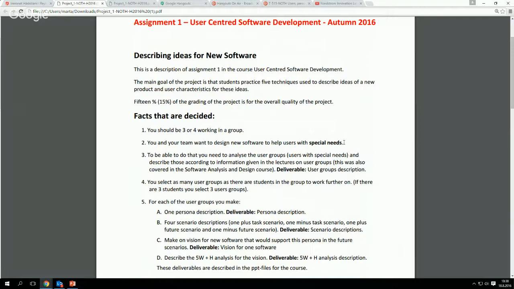So actually, all of us have something that makes us special. So I don't think this will constrain you very much, but I think it's interesting to have some user groups that you are really helping with this software. Okay, so that is the first thing.